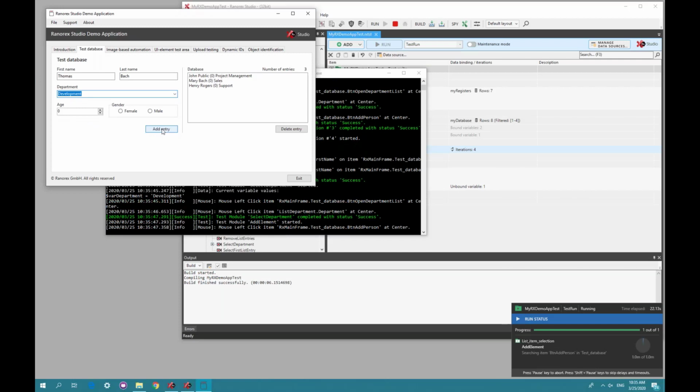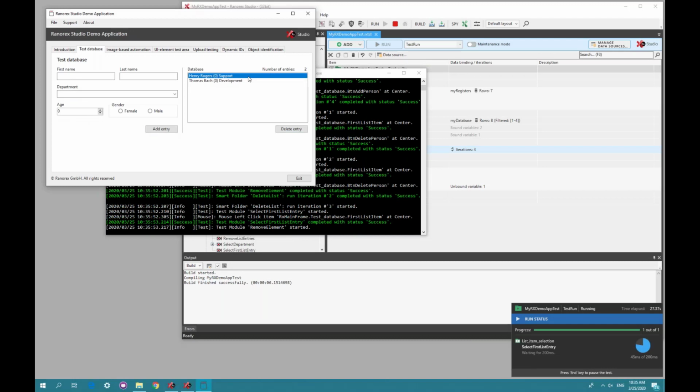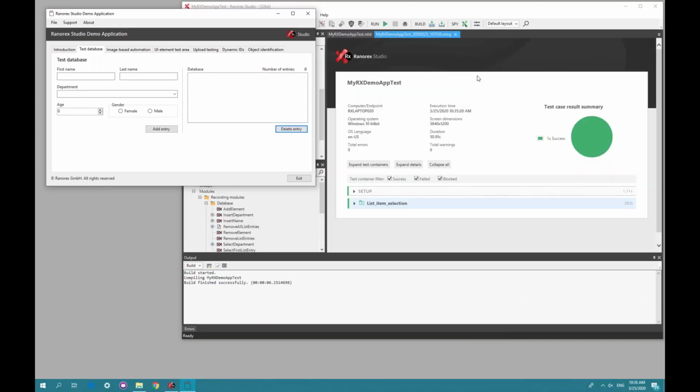Yes. So you can see now it's removing the list again. So it's working fine to remove this list.